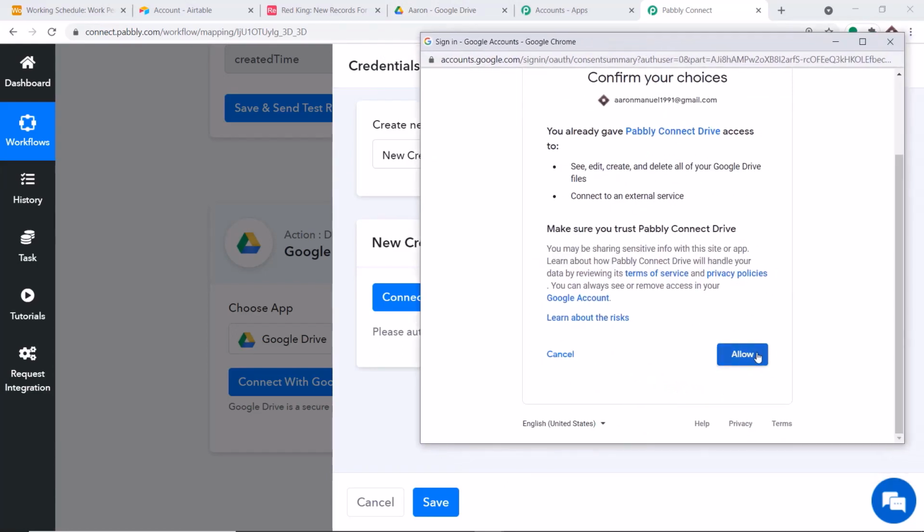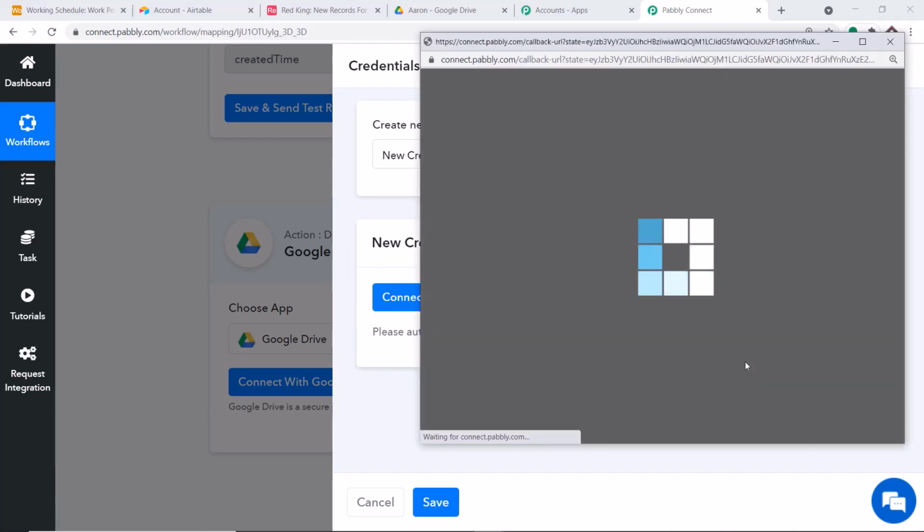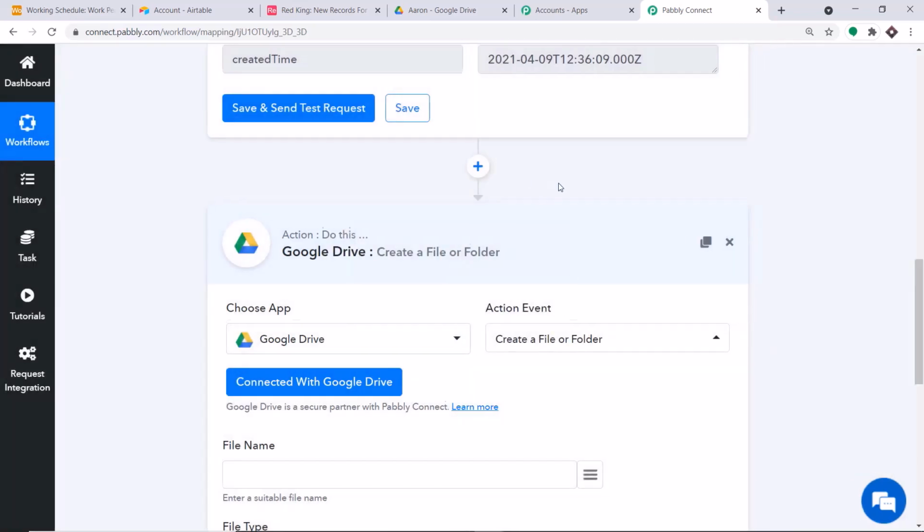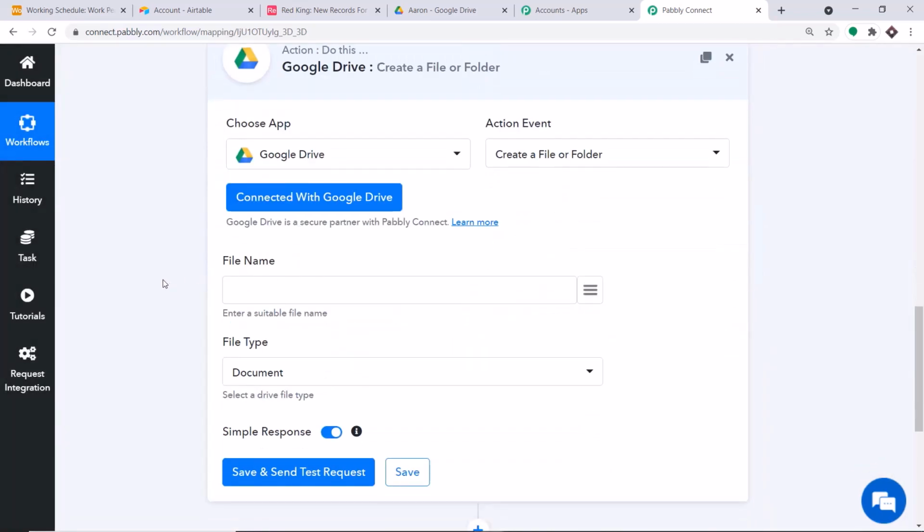Before I click on allow, let me tell you something. Pabbly Connect doesn't take any chances with your data. Your data is 100% safe and secure with us. Okay, so on the basis of that trust, let me press allow. Okay, it is showing the authorization is successful. Just press OK. As you can see, we do have a blank called file name. We have to fill in the file name, so that our new folder will be created.